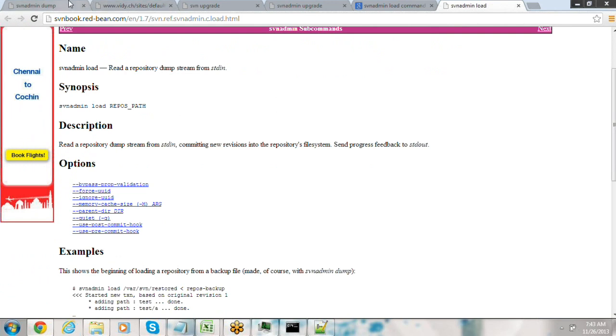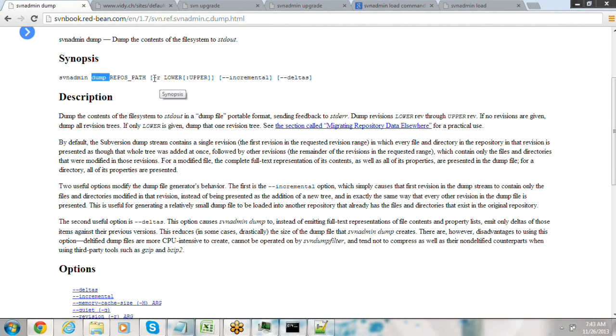Another important point to consider is the other options that you have. Say we have taken a dump till 10,000 last Friday, and it took around 4 to 5 hours. Now it is 11,000 this Friday. So you don't need to create a dump from 1 to 11,000 again. You can create a dump in your revision range as well.